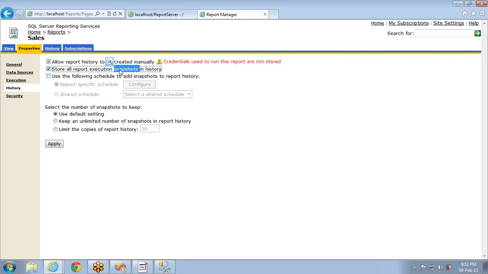Snapshotting means it will take a snapshot, a copy of this report template, report design and report data. It will take the snapshot and make it ready. So whenever the user asks for it, it will get it from the snapshot. That means I already prepared one. So that report will already be available and ready to use. So what is the advantage? The performance will be super good.